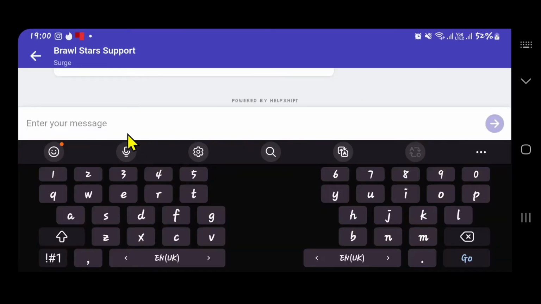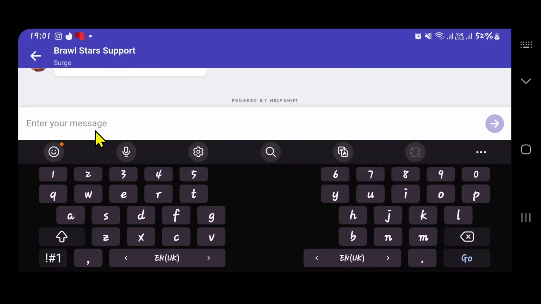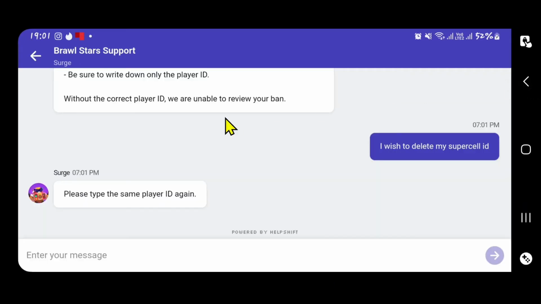Finally, now you will be allowed to enter your custom message. Just type in that you wish to delete your Supercell ID and send your message, and you will receive the appropriate response where you will be asked to enter your player ID. After you enter your Supercell game ID and proceed forward, you will see the further instructions that you will need to follow in order to proceed with deleting your account.